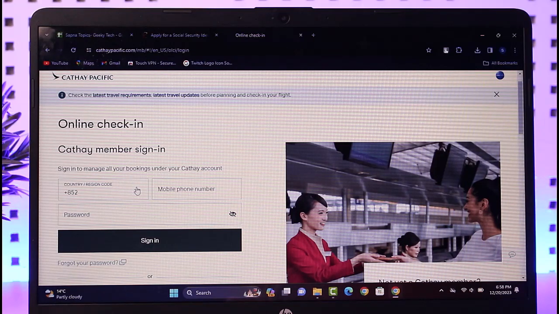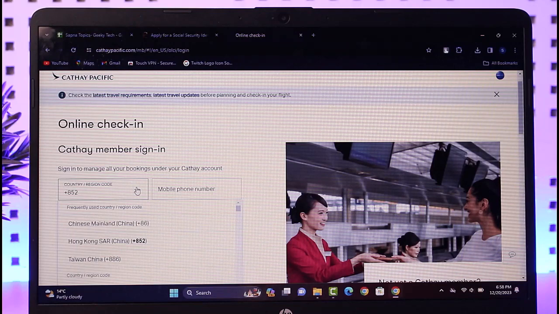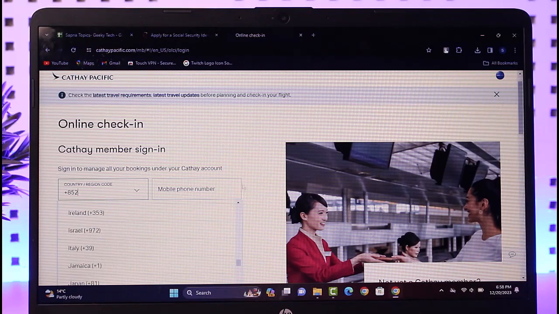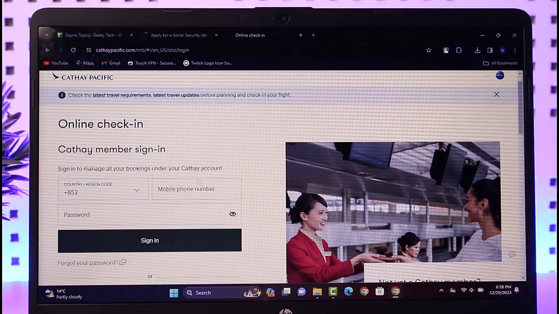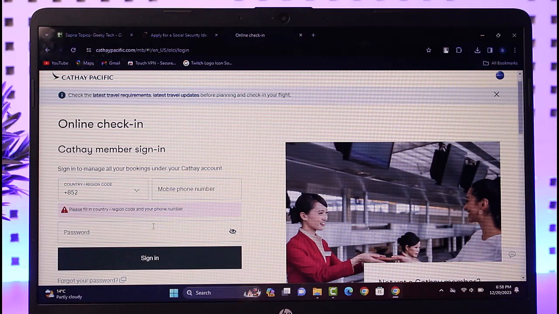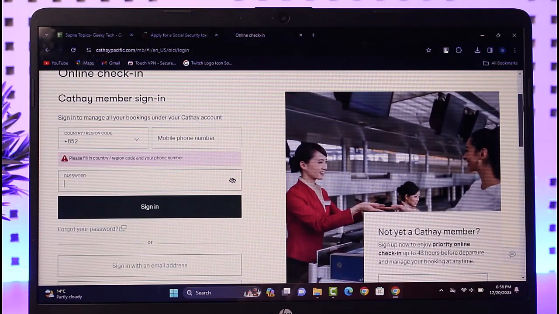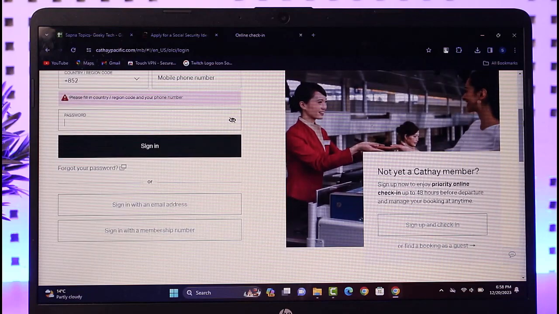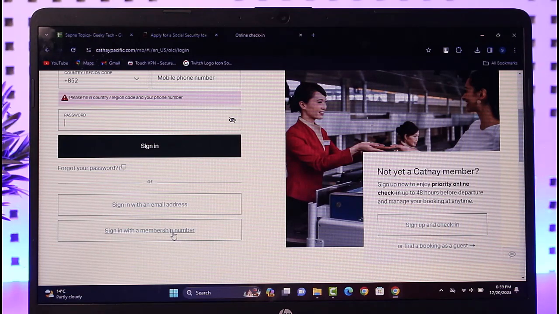You gotta enter your country or region code as it has shown over here. So it will show all of the countries that are available. And now go ahead, enter your mobile phone number afterwards once you have confirmed it. Now you gotta create yourself a password and you simply gotta sign in, right? Or if you scroll down to the bottom, you will also get an option of sign in with an email address or your membership number if you got one.